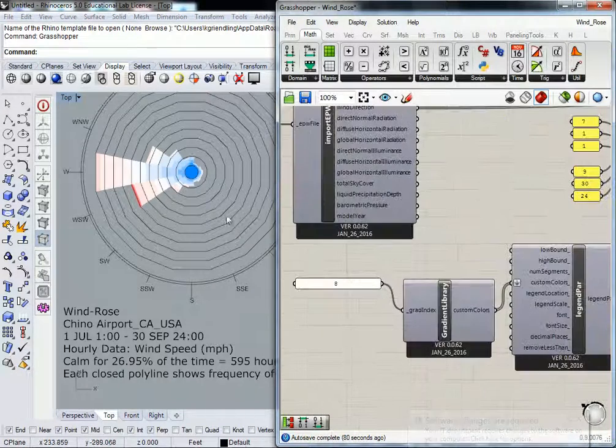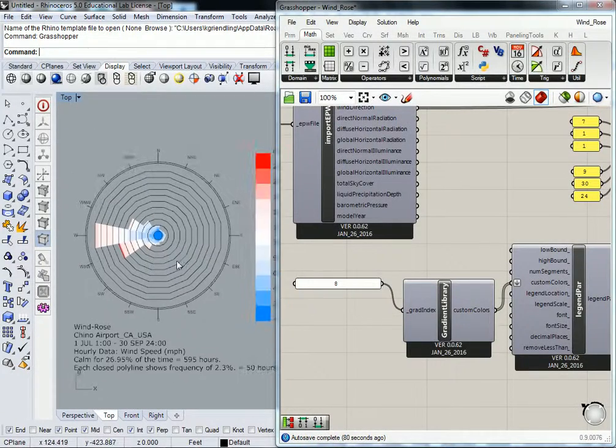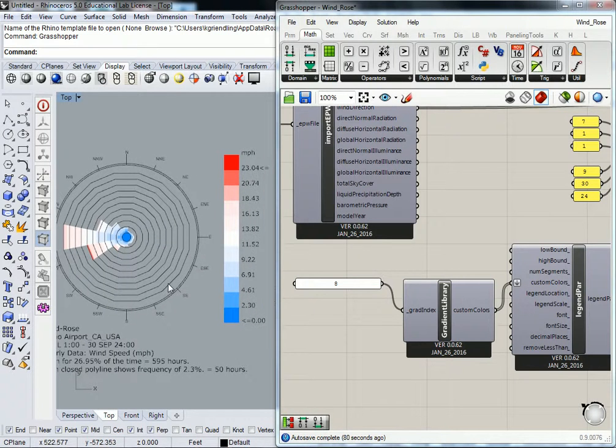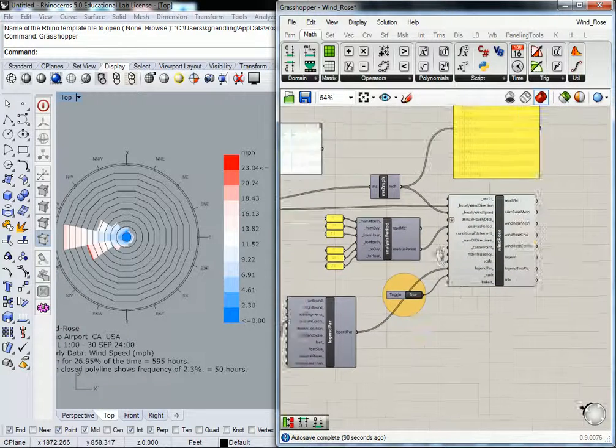Okay. Let's see, 1st of July, 30th September, up to 23-ish. All right.